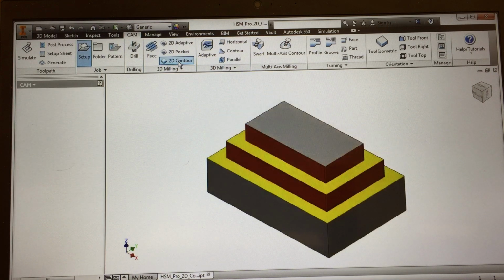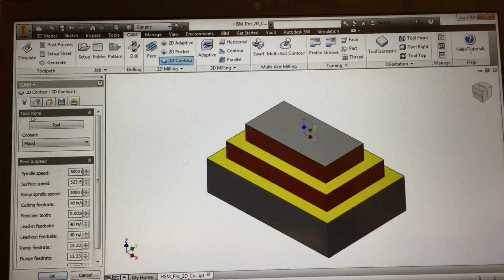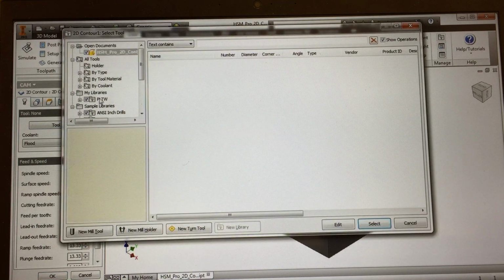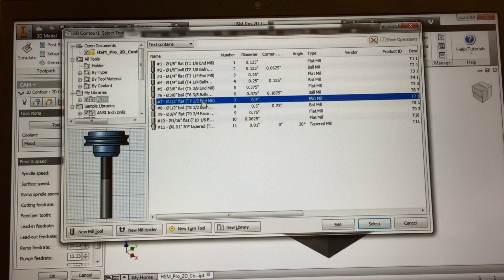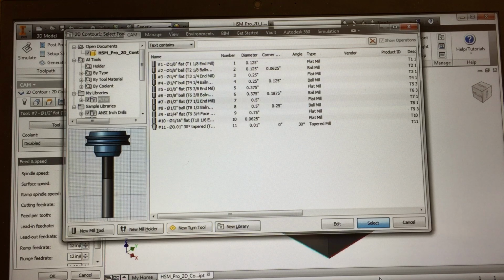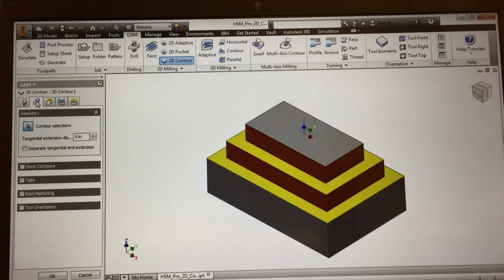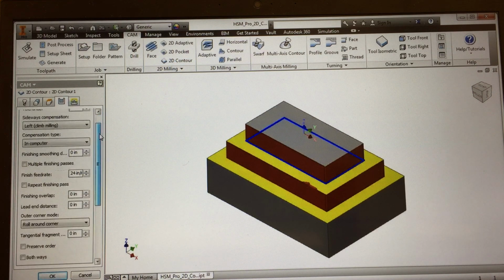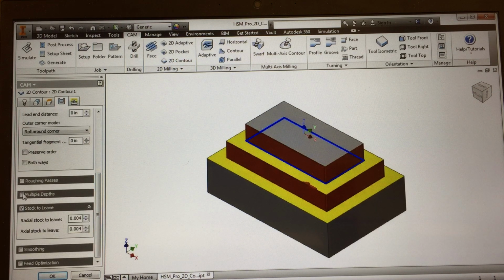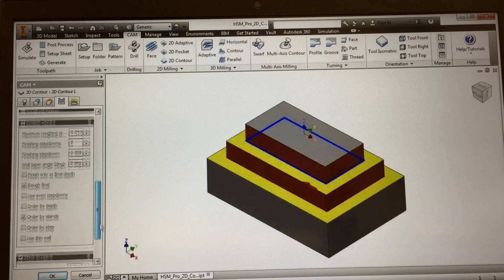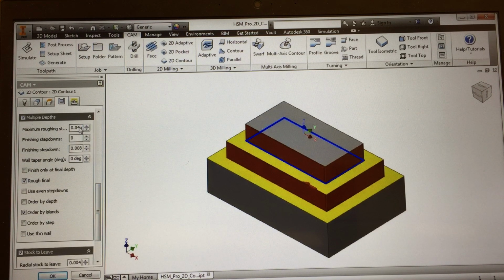Select 2D Contour under the 2D Milling panel. Select Tool, and then select the 1/2 inch end mill. Select the Geometry tab. Select the edge at the bottom of the first level. Select the Passes tab. Enable multiple depths, and then update the maximum roughing step down to be 0.25 inches.